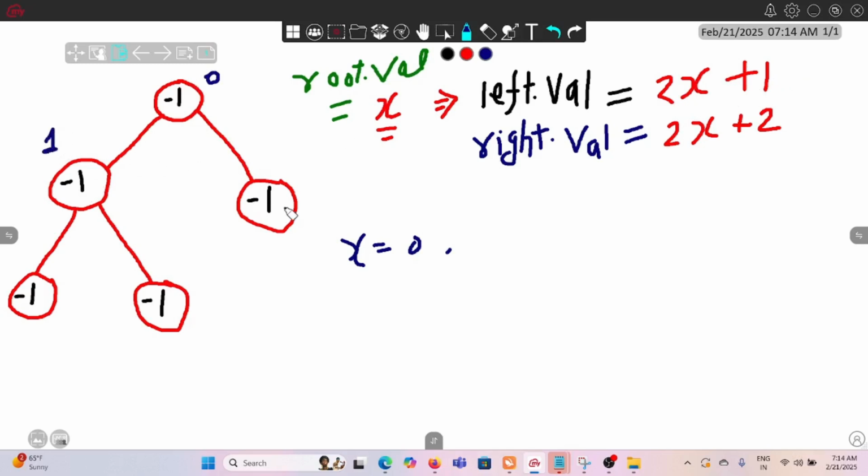What would be the value of the right child? It would be 2x plus 2. So this would be 2. Now come to this node. This time x becomes 1, because this is the new value. Now what would be the left child? The left child would be 2x plus 1, so 2 into 1 plus 1. So it would be 3.